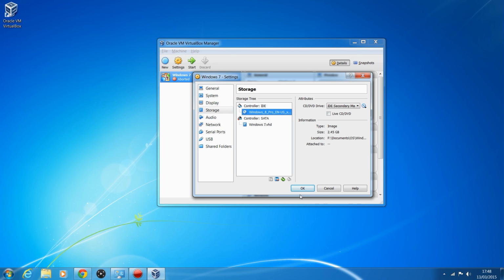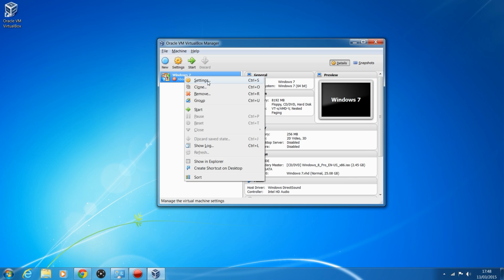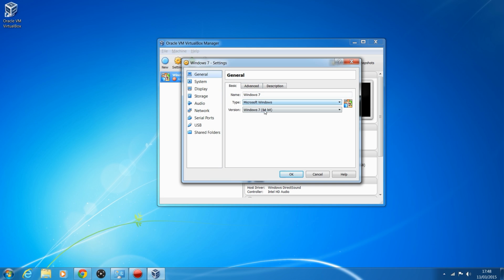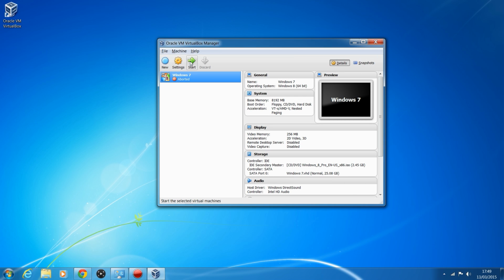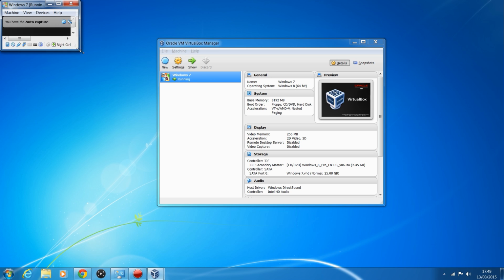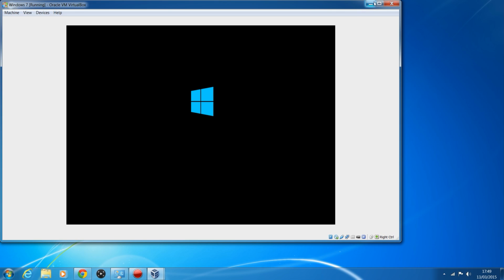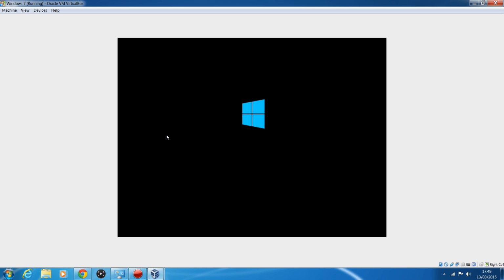So we select Windows 8, click OK, and when it loads up here, we can then go ahead and click Start. I've already selected Windows 7, so to change that, I can just go to Settings and change this from Windows 7 to Windows 8 64-bit and click Start. And now what should happen is it should start loading the actual operating system. As we can see here, we've got our Windows 8 boot screen. I'll full screen this for you. And we can see it's starting to load up.